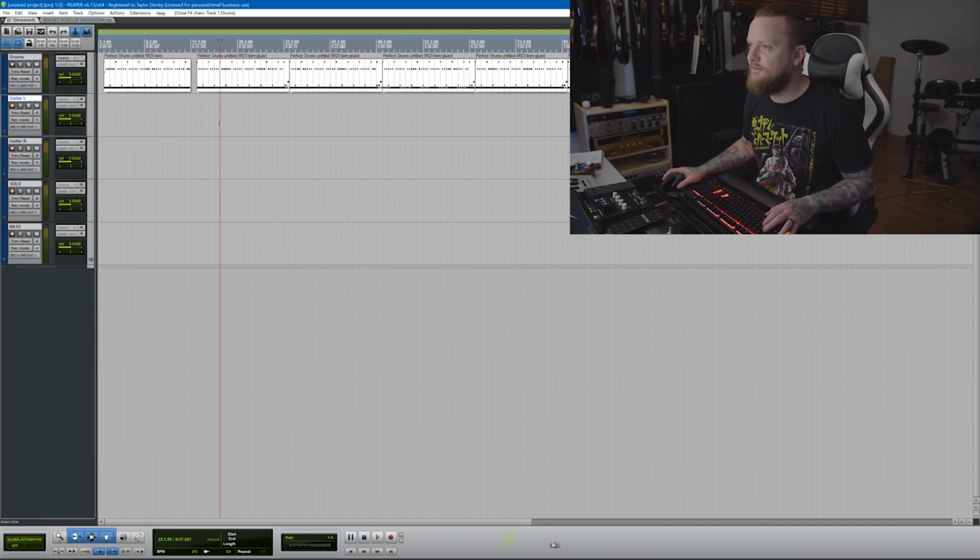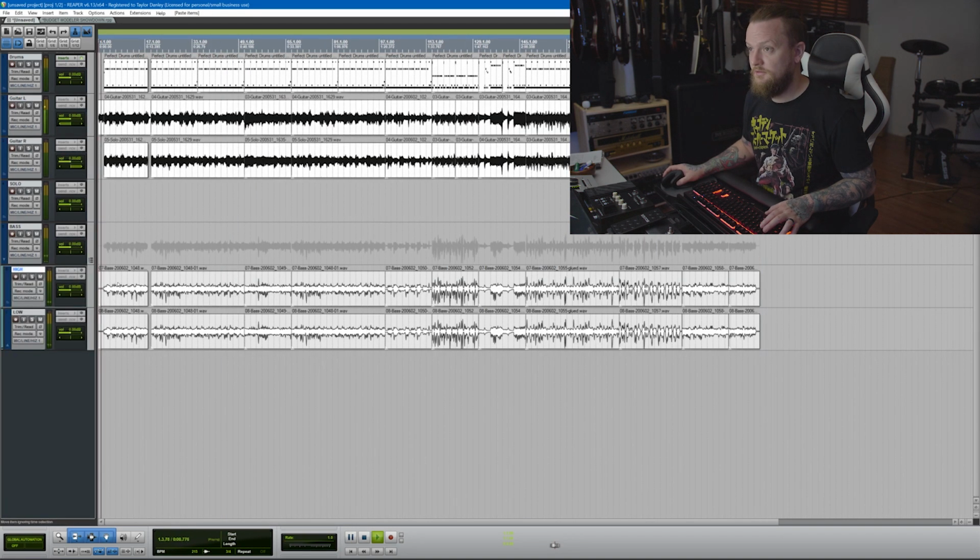Okay, so we have the MIDI in here now. It's not the best sounding thing in the world, but it will do. All right, sounds awesome, we're all done.